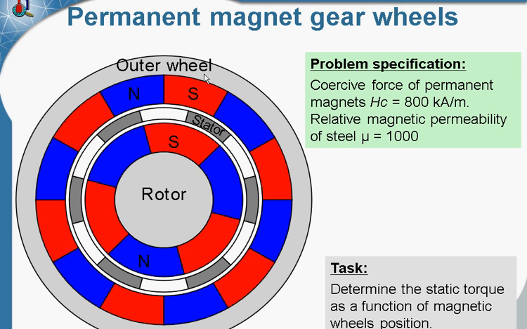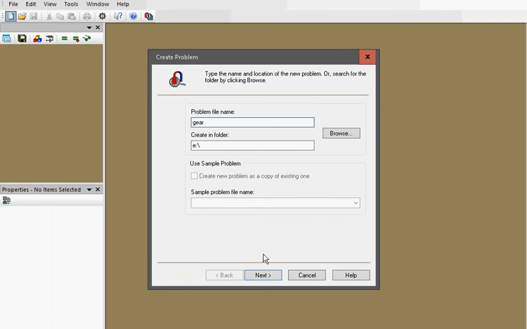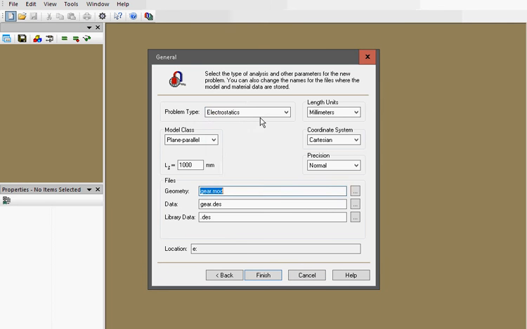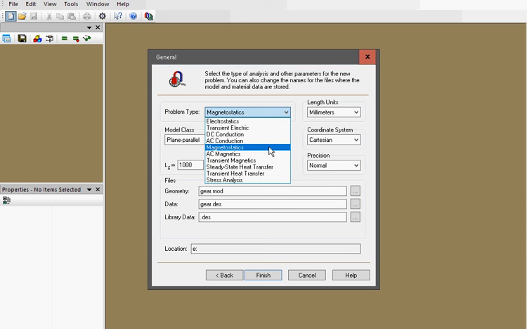Okay, let's start QuickField now. In QuickField I create a new problem. Problem name is gear. Next. Problem type is magnetostatics. Length units are millimeters. Model class is plane-parallel, and the model depth is 50 millimeters.